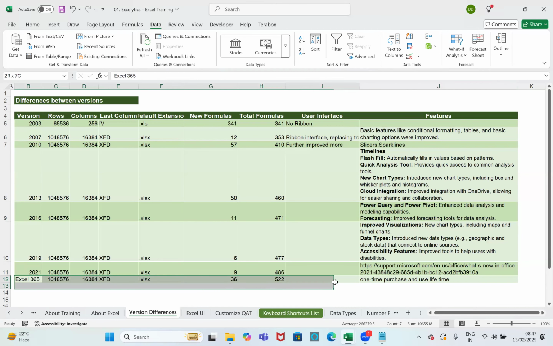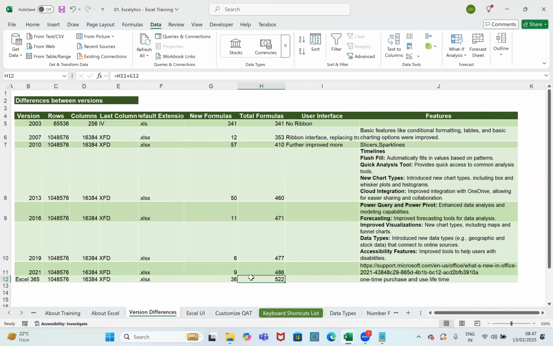Next, Office 365. Extra 36 formulas, 522 as of now. And a one-time purchase and use lifetime. This I already told you, right? This is lifetime; if you want to use Excel, then take this license. I'm not sure, but you will have a student license around 7,000 or 8,000. But if you take it for a family, some 6 licenses or something they'll give, then you will get it for some 3,000 per license, I guess. If you want a license, check with the front office. They can help you to get that. Any questions so far?